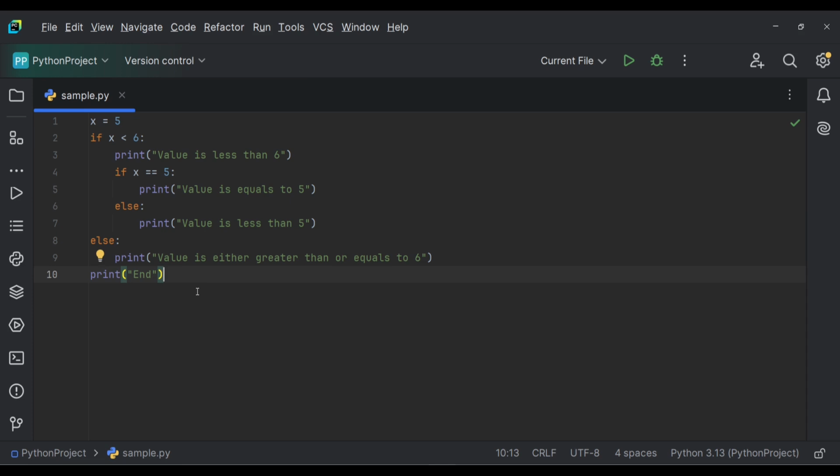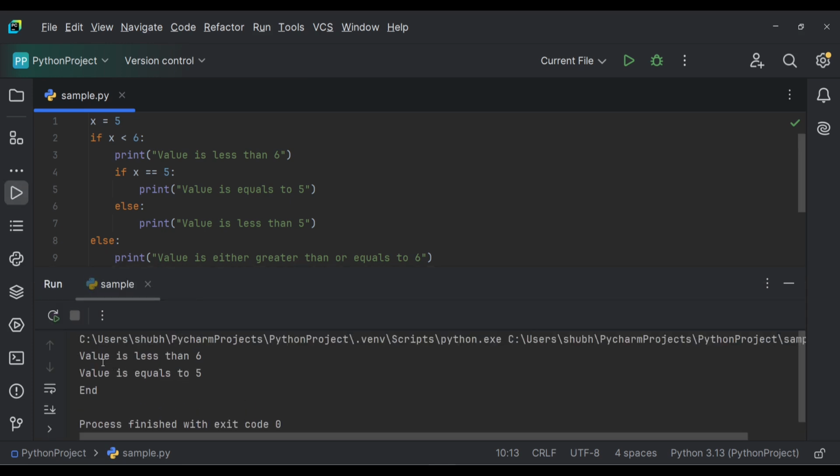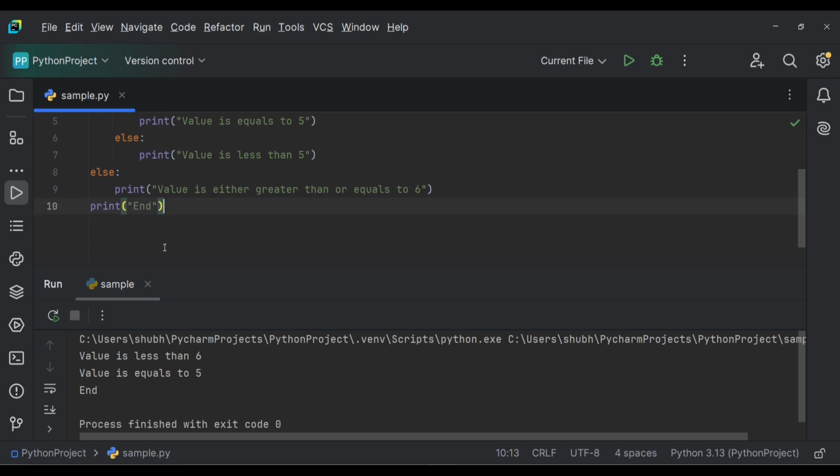So now let's run this program. Here we can see value is less than 6. So this statement is printed. Then value is equals to 5. This statement gets printed, and then end is printed. So this is all about the nested if else condition.